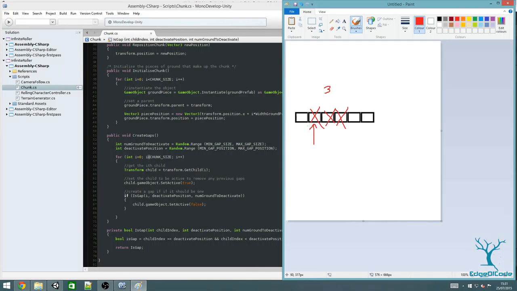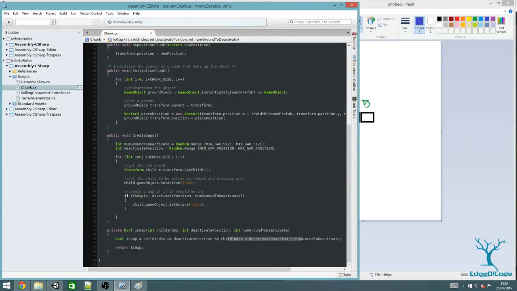To check if it's a gap, we check the index of the child. This is child 0, this is child 1, child 2, child 3, child 4, child 5. So we go through, we get child 0 to start with, we set it to be active, and we check if it's a gap. It should not be, so this should return false, because deactivate position, I think I said 2 before, but that's actually 1. Child index is 0, and it's less than deactivate position, which is 1. So this initial bit is false. The and means that both of these things must be true for this to return true.